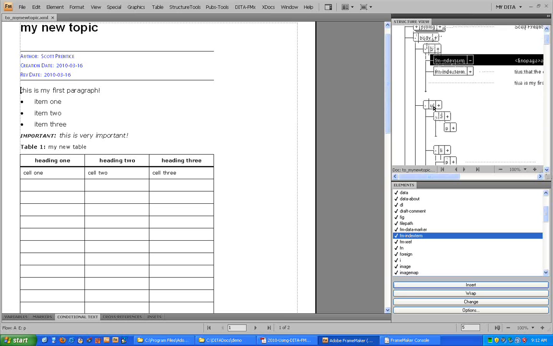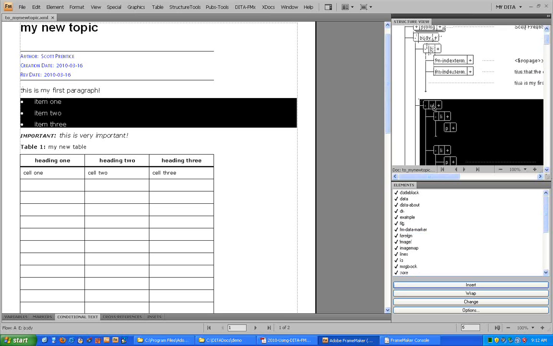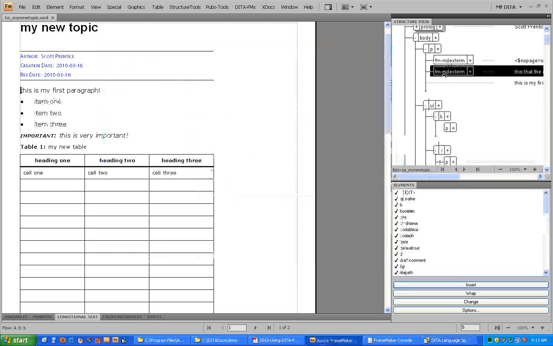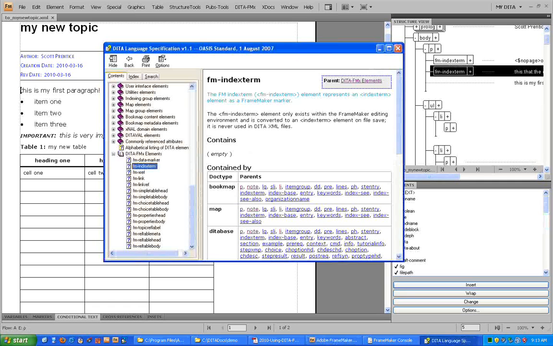So we've got one index term here, and that's our C, and you can see that it's got the proper structure index term with a nested index C element, and then our 3-level index term has nested index term elements. So even though we're working in Frame with an FM index term element, it's being written out using the proper DITA syntax.